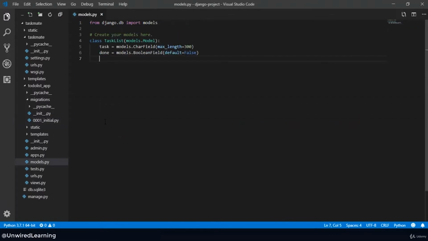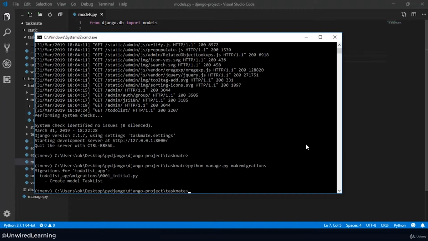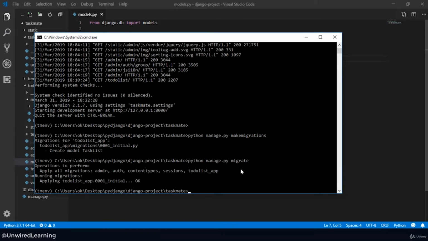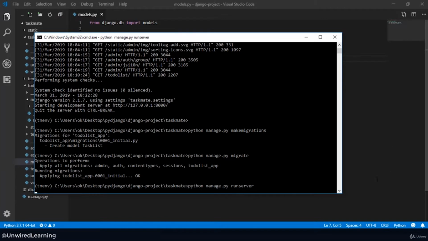The second step is we need to apply this code. The first step was used to create this file. The second step is to apply this particular code with our Django project. So all you have to run is the command python manage.py migrate. That's done. Now we have these fields in our database. So let me run my server and open my Django admin panel.